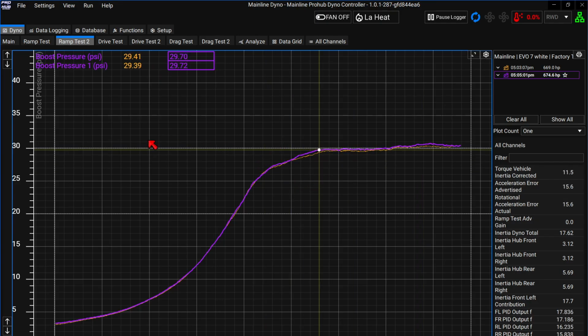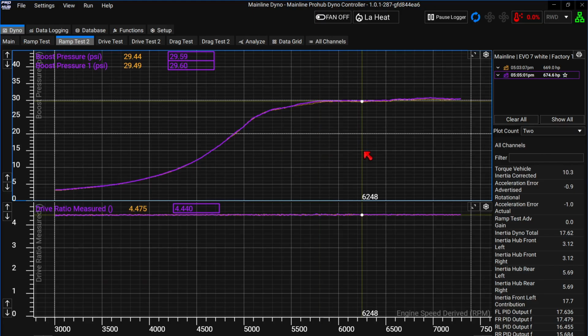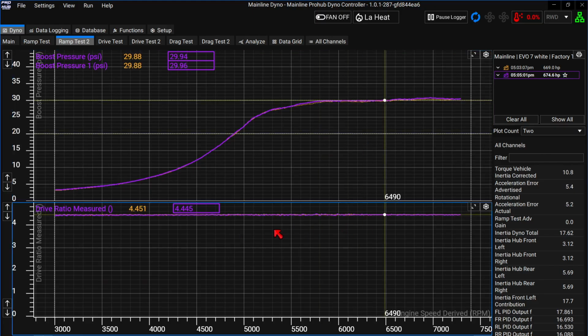Now we might want to see something else as well here. So we'll change our plot count to 2. What this happens to be showing at the moment is drive ratio measured. This is the default config I've loaded in. Because the dyno is constantly controlling axle speed, and we happen to hook up a tacho lead to the car, at the moment the default dyno is actually just looking at that ratio.